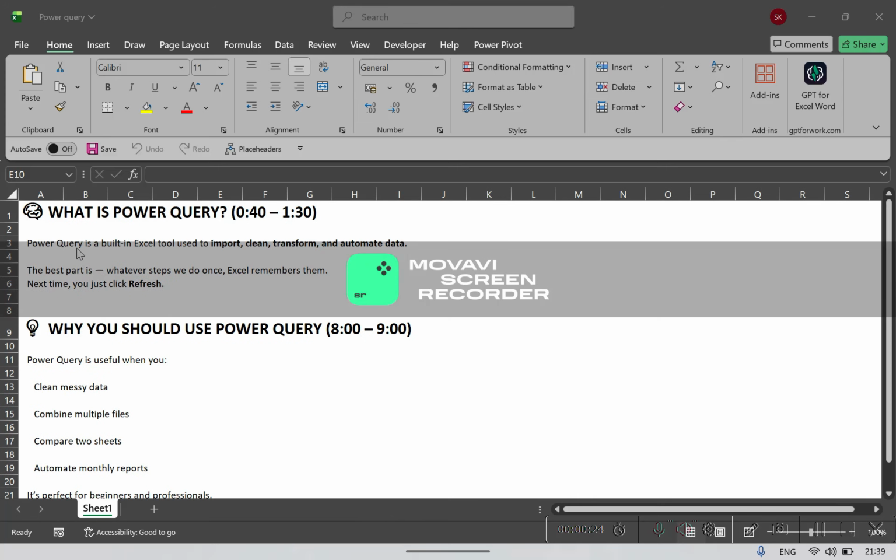So we'll start with what is Power Query. Power Query is a built-in Excel tool used to import, clean, transform, and automate data. The best part is whatever steps we do once, Excel remembers them and next time we just need to click the refresh option. So I'll be attaching this Excel file in my YouTube videos and you can use it for practice.